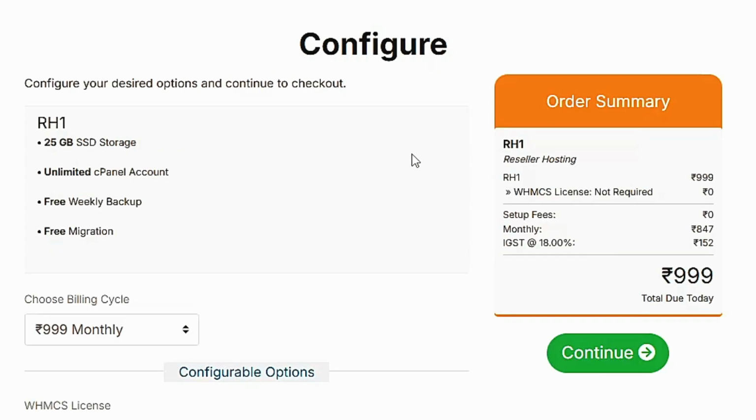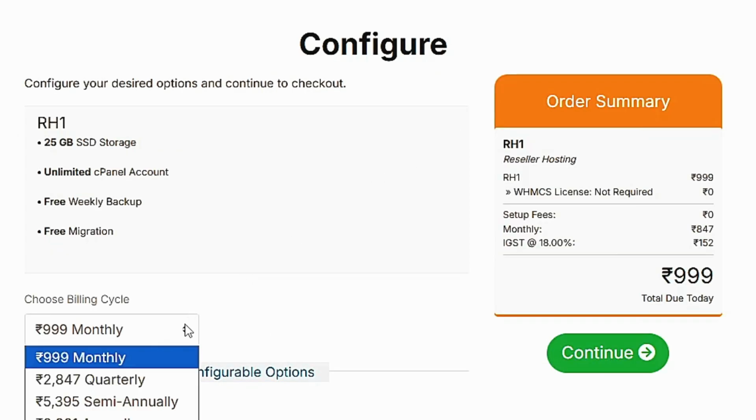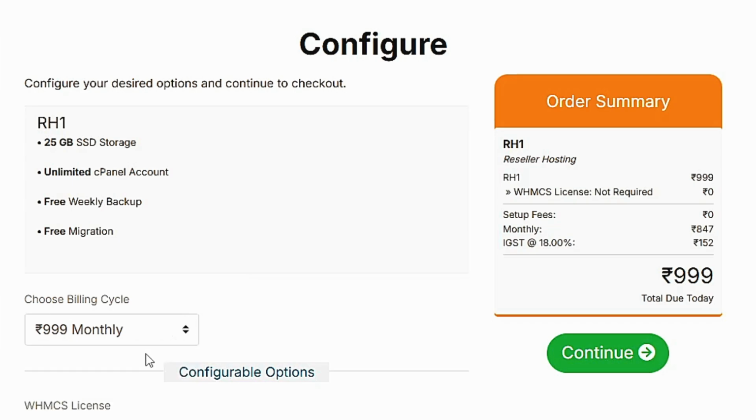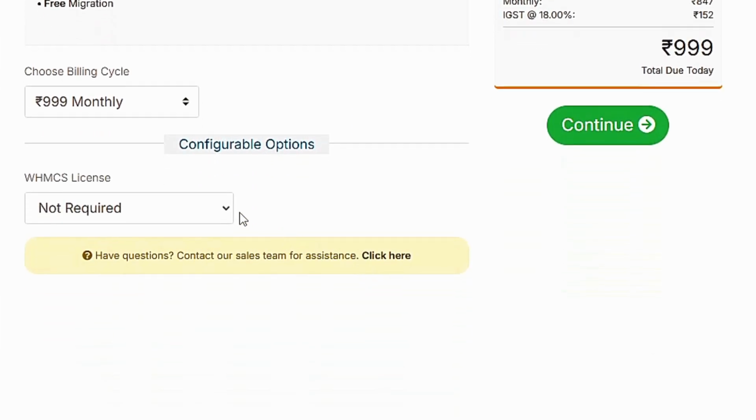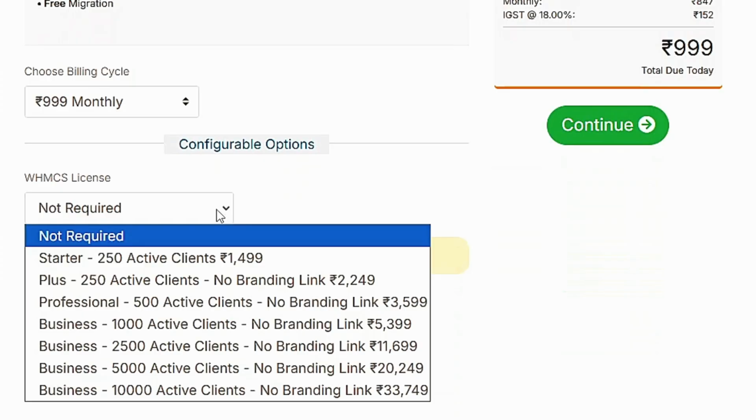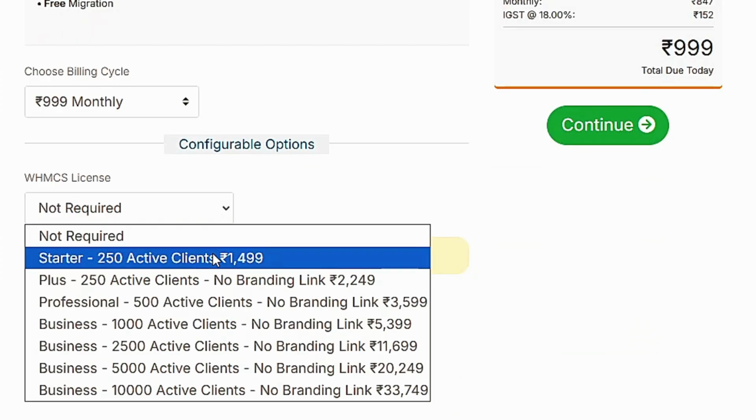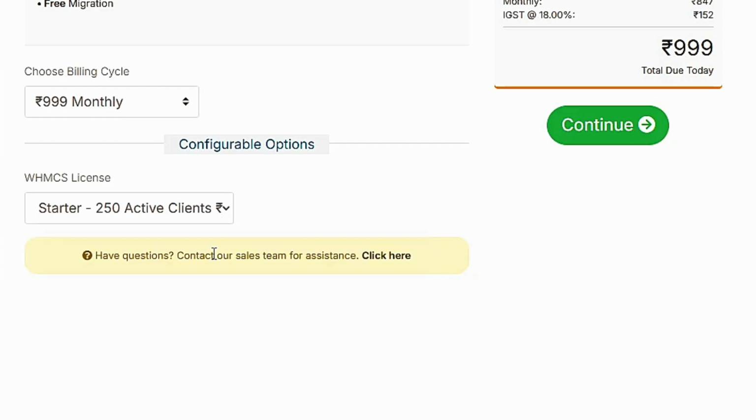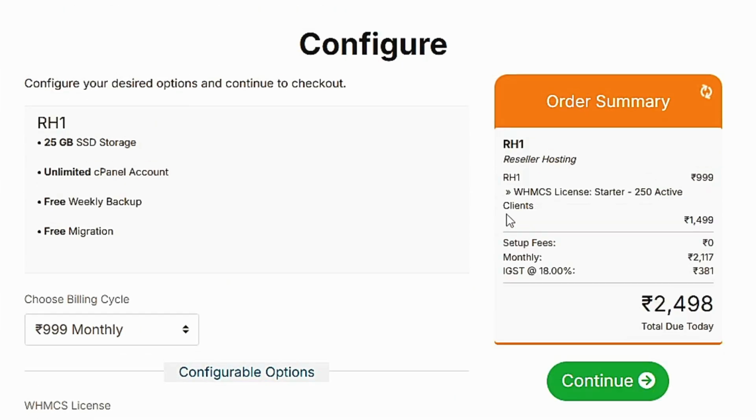Now let's configure your reseller hosting plan. First, choose your preferred billing cycle. Choose the option that best fits your budget and business needs. Next, you'll see the WHMCS license option. If you already have a WHMCS license or don't need one, simply leave it as Not Required. Otherwise, you can choose a license based on the number of active clients you plan to manage. Once you've selected your preferred options, click Continue.